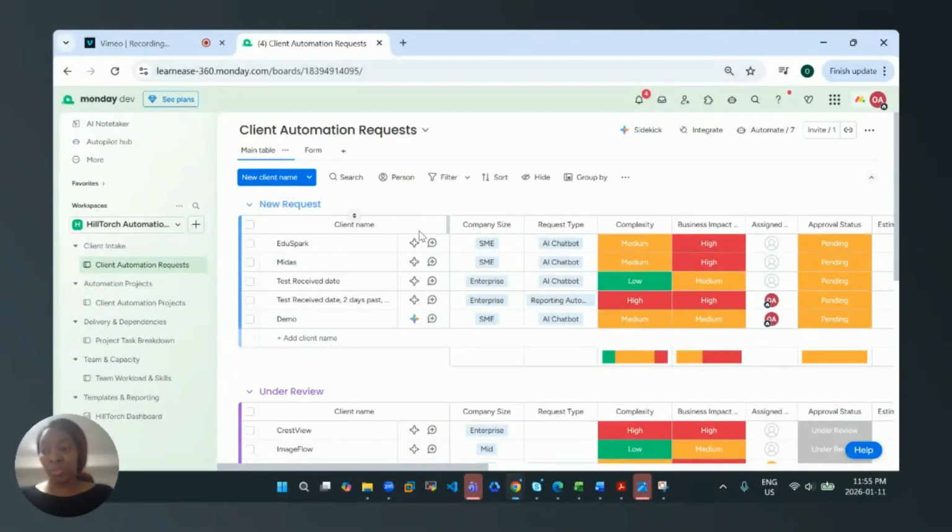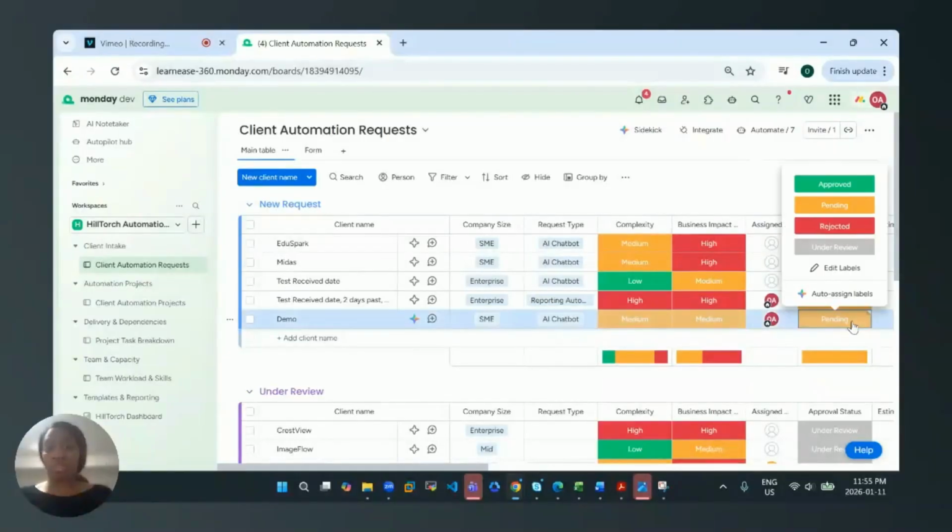Once reviewed, approvals will trigger the automation that has been set, and that converts the request into a live project. So no manual copying, no missed handoff. Let's give it a try. So for this demo, I'm going to change the approval status to approved. It could be pending, it could be rejected, it could be under review.